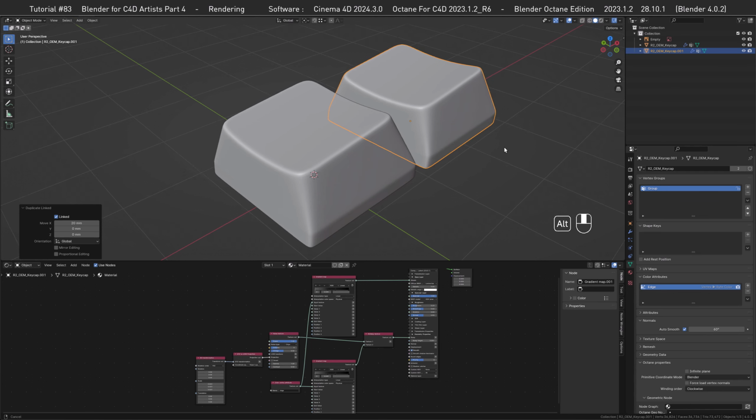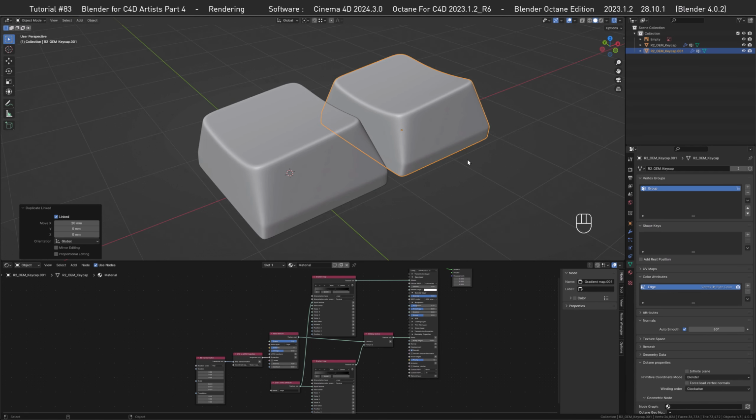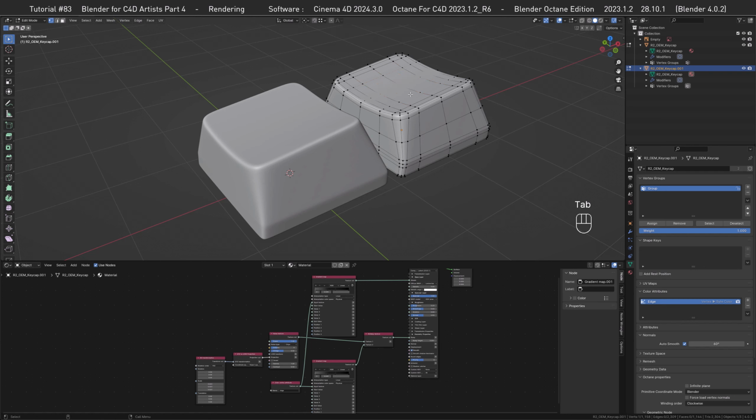You might be asking, what's so special about Alt D? And this is that we don't duplicate our mesh here, so this one here is the same. So it acts basically as in Cinema 4D an instance would act, not a render instance, mind you. So if I would go into edit mode and then edit something here, let's just grab a point and move it up, you can see it is mirrored on the other object as well.